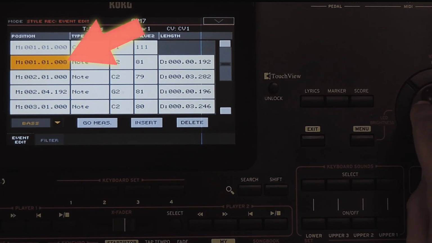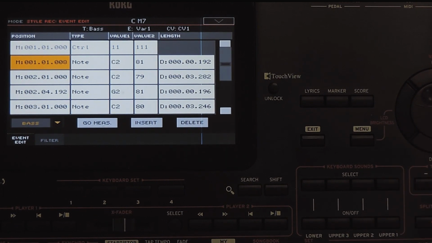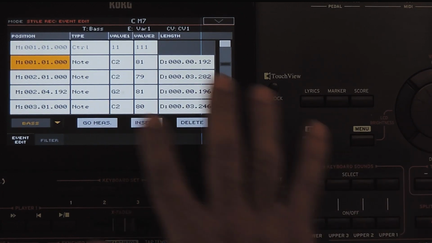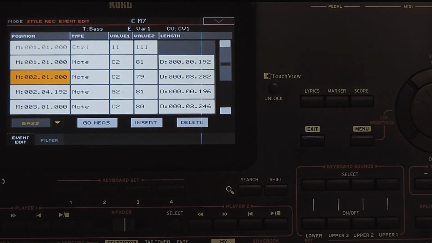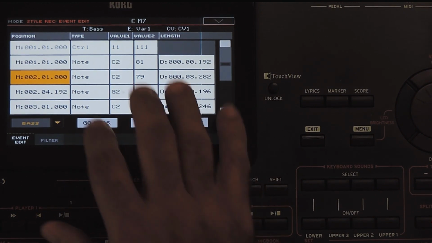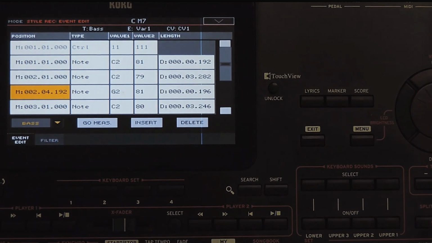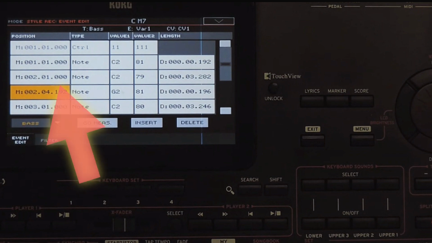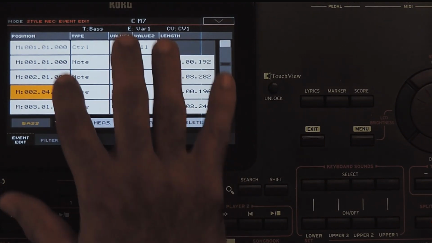If we quantize this track, all the values will be aligned to the exact position. We can change it to 000, which is the starting of the beat 1 in measure 1. This is at the first beat of measure 2. This is at the middle of the fourth beat of measure 2 and first beat of measure 3. With the value 192, it is at the middle of the beat.